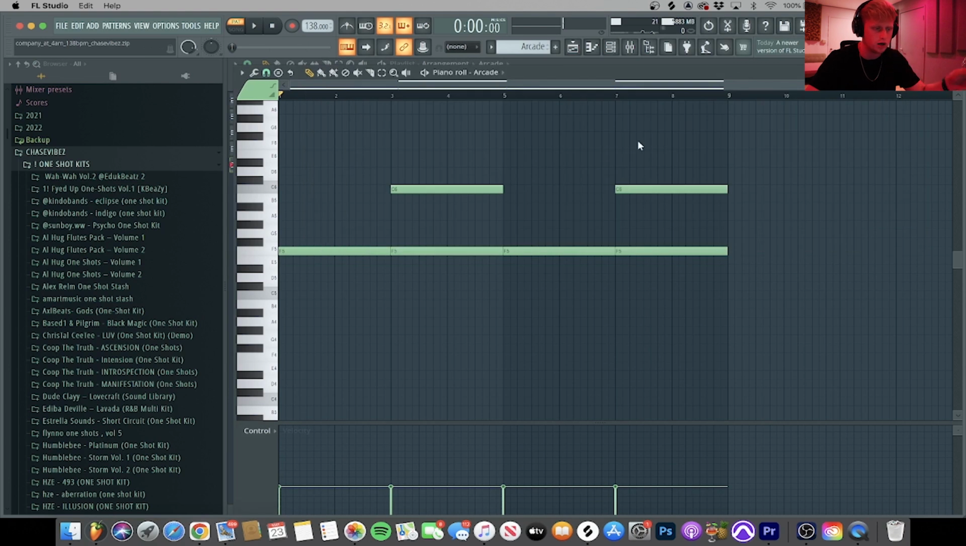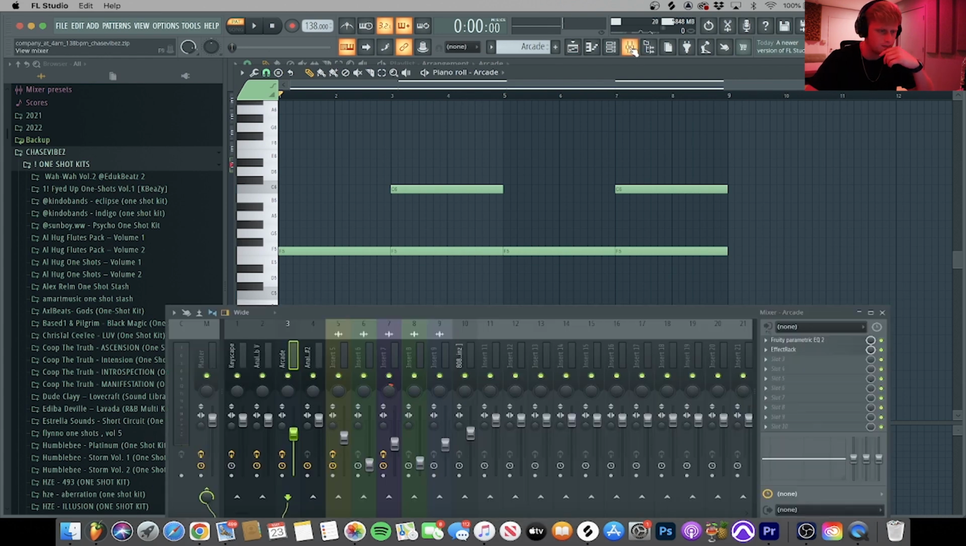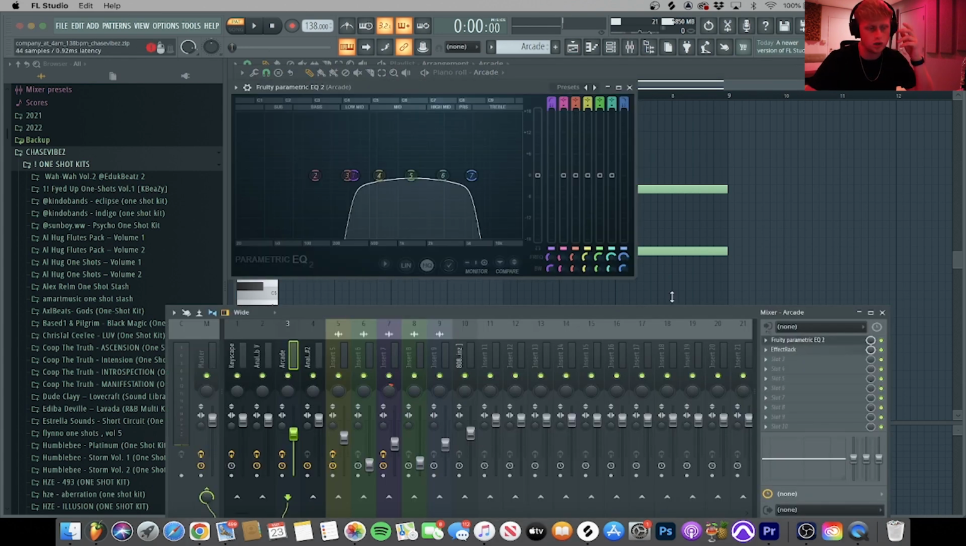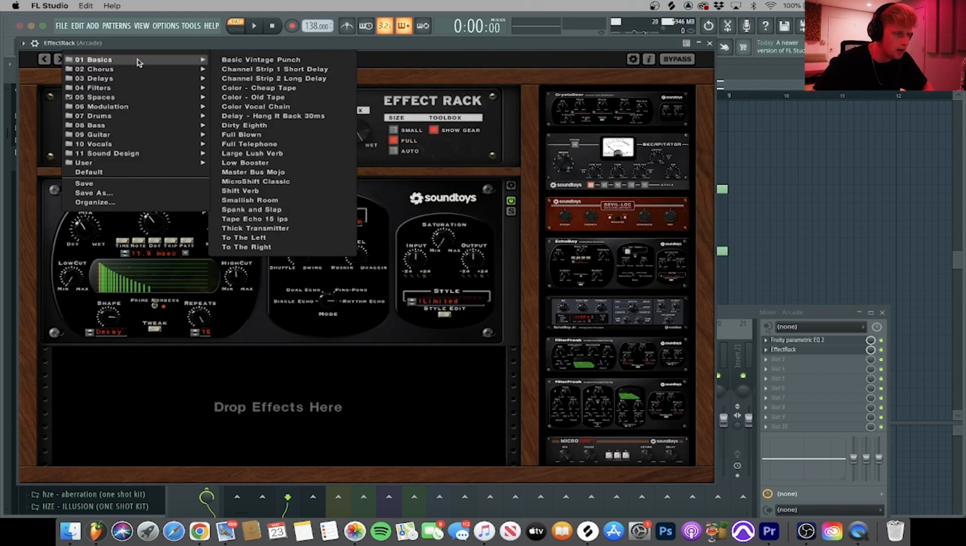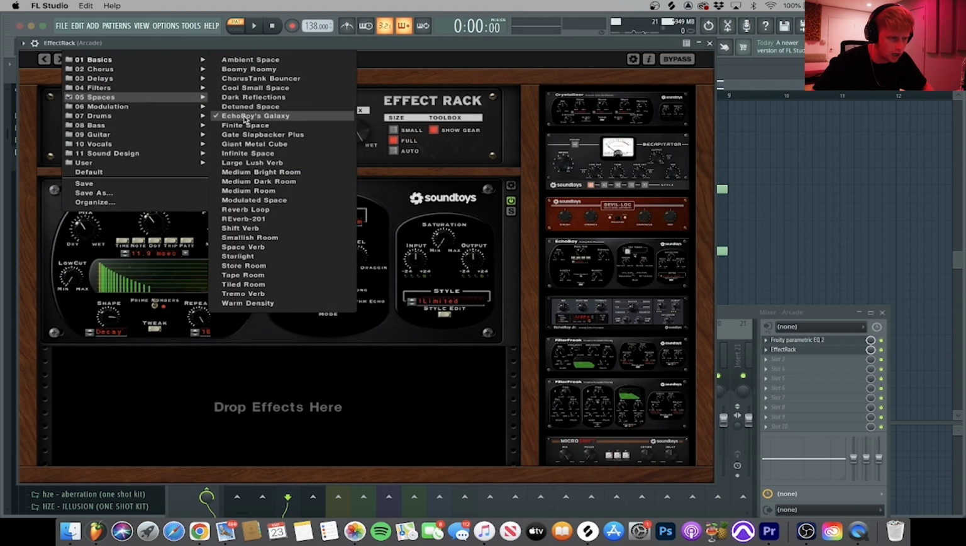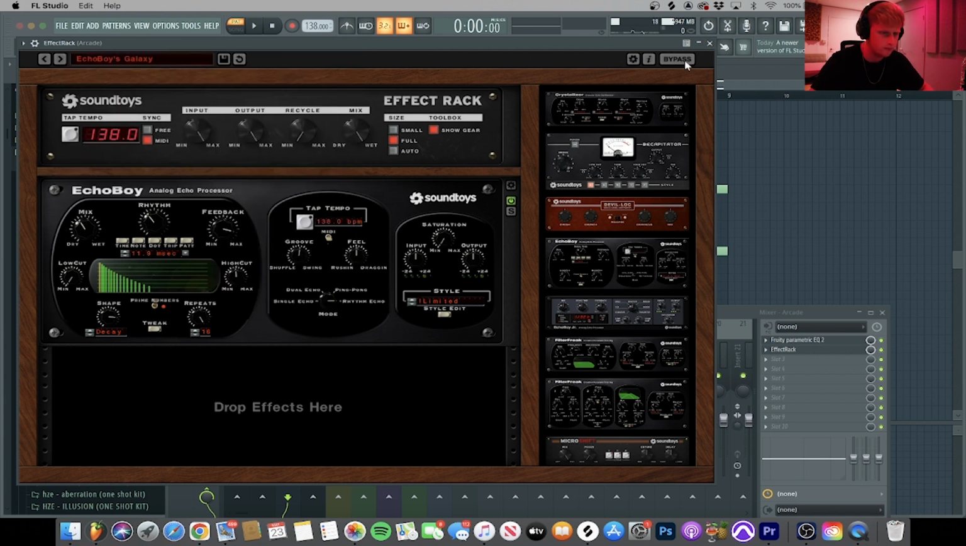All that I did was just play it on F and then move it up to C, and also stacked it with F on the second part on the third bar, and also on the 7th over here. For this, what I went ahead and did was EQ some of the low end out, some of the high end out, and then I threw on an effect rack. But I used this preset called Spaces, and then I went to Echo Boy's Galaxy. This was just like a nice reverb, I guess.